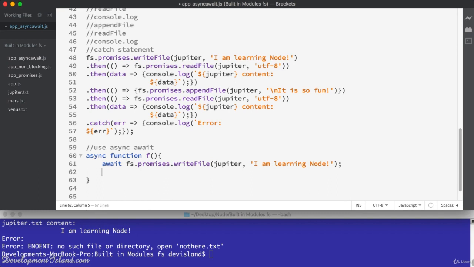And then once this is done, we're going to read our file Jupyter. So instead of then, we will just create a variable data where we're going to wait for the output of await this. So again, async await helps you write asynchronous code which looks synchronous from the look of it. So this is still asynchronous code. You're going to wait for the result of this and then store it inside data.